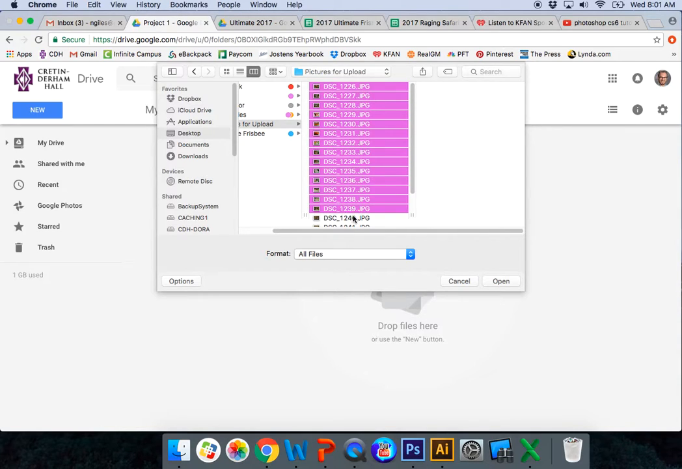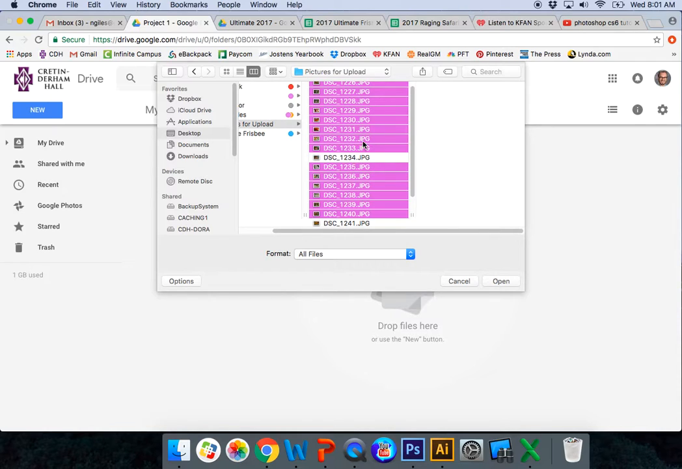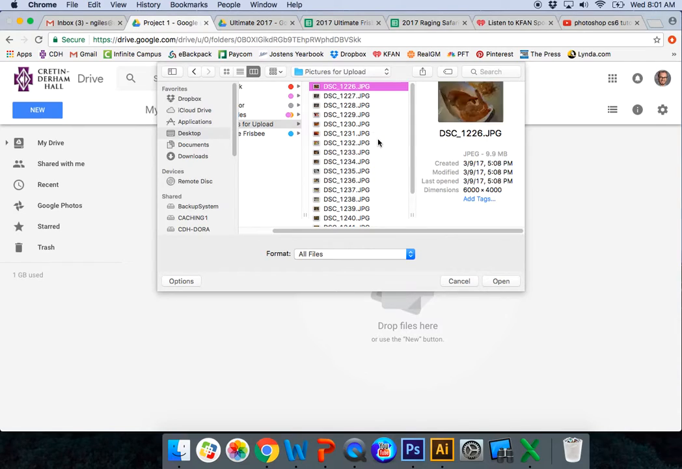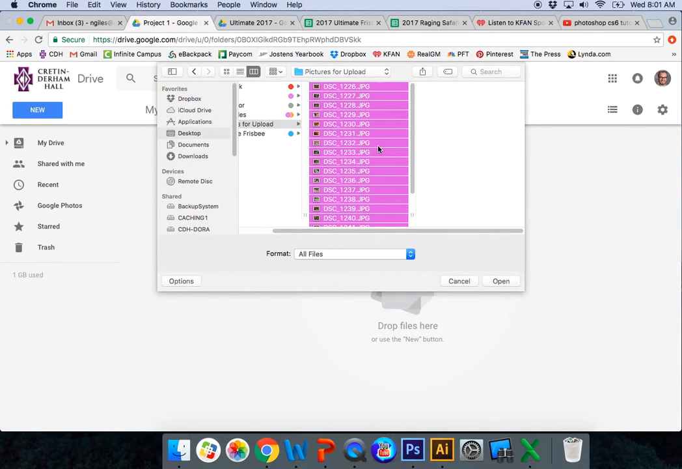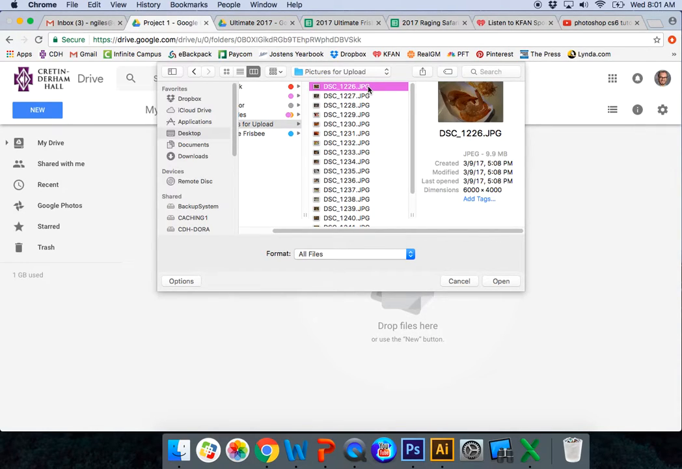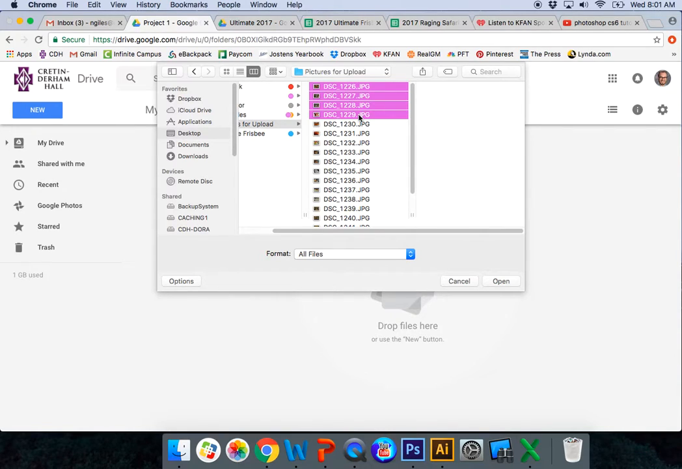So I'm holding down command. I can continue to select. If you don't want a couple in the middle, you can click and it will deselect them. If you want every single photo in here, you can just do command A, and that selects all of them. Now, just for our sake, I'm just going to say upload 4 of these guys, just so it won't take too long.